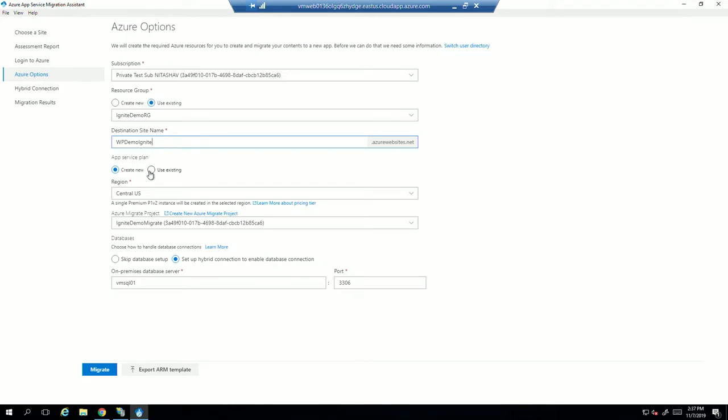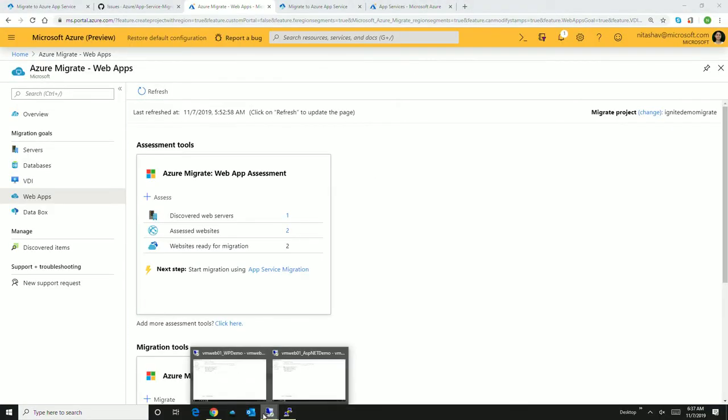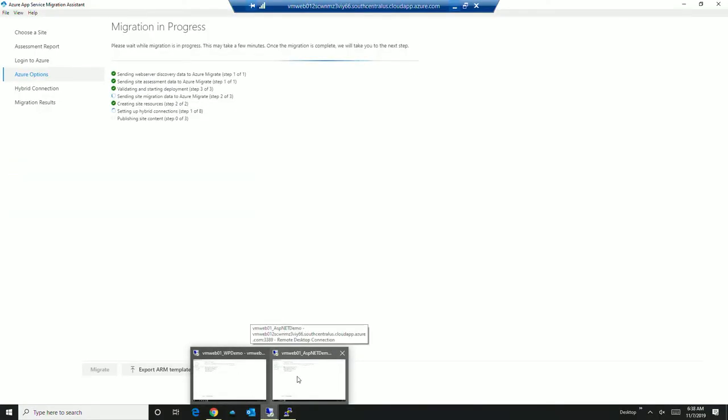Ignite. I'll do the create new for now. Same project. And notice again, I have the database discovered. I'm going to do a hybrid again. And this is going to take its own sweet time. So I'm going to come back to the other VM and see if that moved on in life.